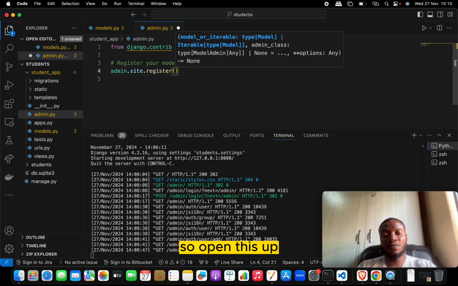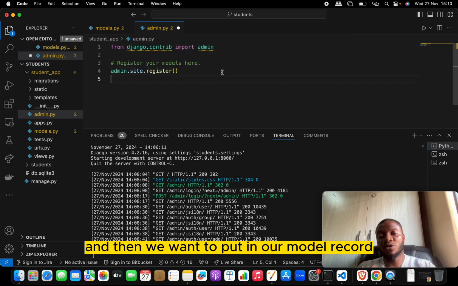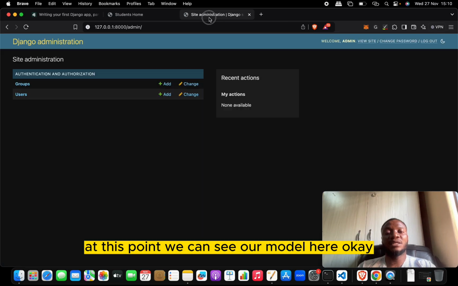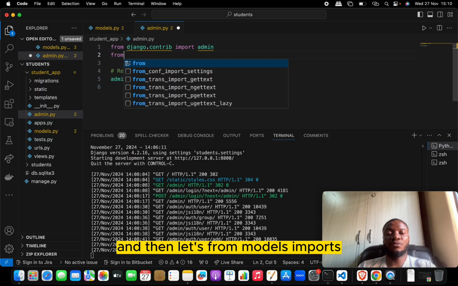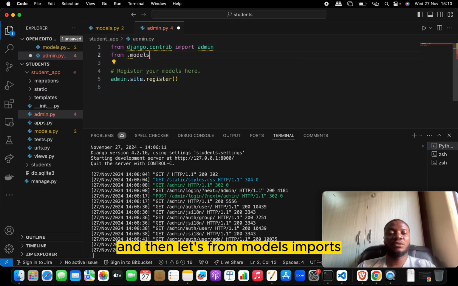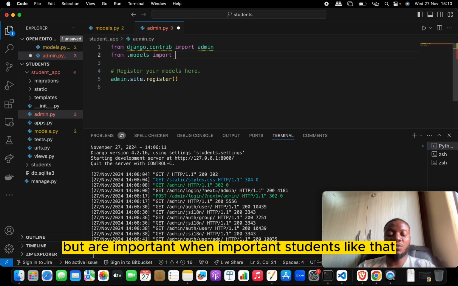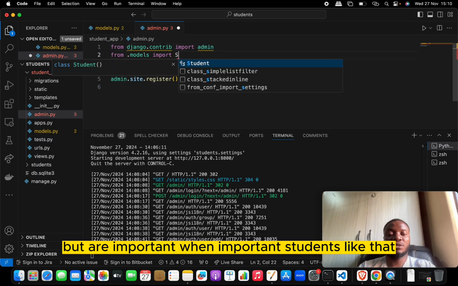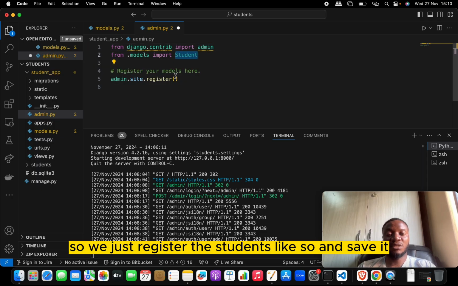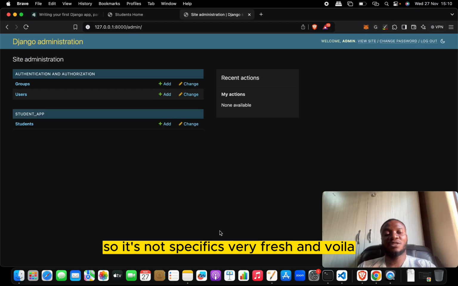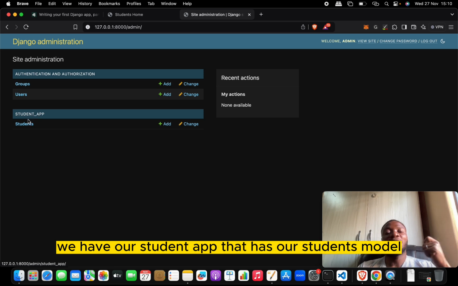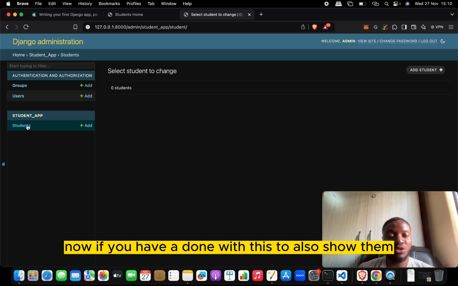Okay, so open this up, and then we want to put in our model. Recall that at this point we can't see our model here. So let's go back here, and then from models, import. What are we importing? We're importing Student, like that. So we just register the Student like so, and save it. As soon as we save it, do a refresh, and voila, we have our student app that has our student model. Now, if you have other models, they will also show there.